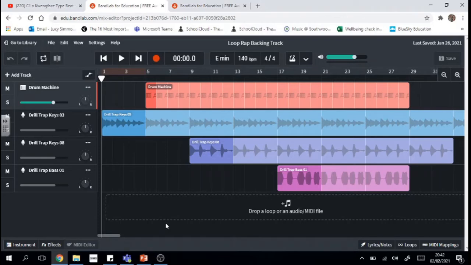Hello there and welcome to this tutorial on how to create a backing track using the loops available in Bandlab. Now hopefully if you're watching this tutorial you will have been given a login by your teacher to Bandlab for Education, and you will have been able to get into Bandlab and be looking at the library.